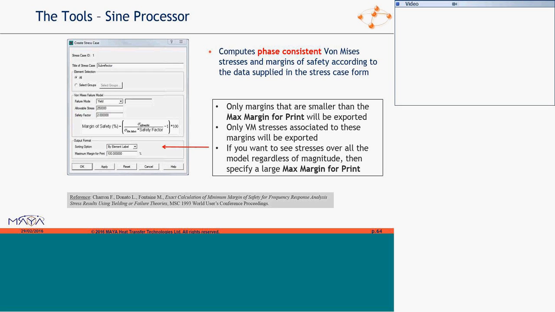Here's a compute phase-consistent von Mises stresses using a numerical expression. It's not a numerical method, hence it's performant. So you need to get the von Mises stresses and the margins of safety. If you just ask for stresses in the output request, it won't calculate the phase-consistent von Mises stress.